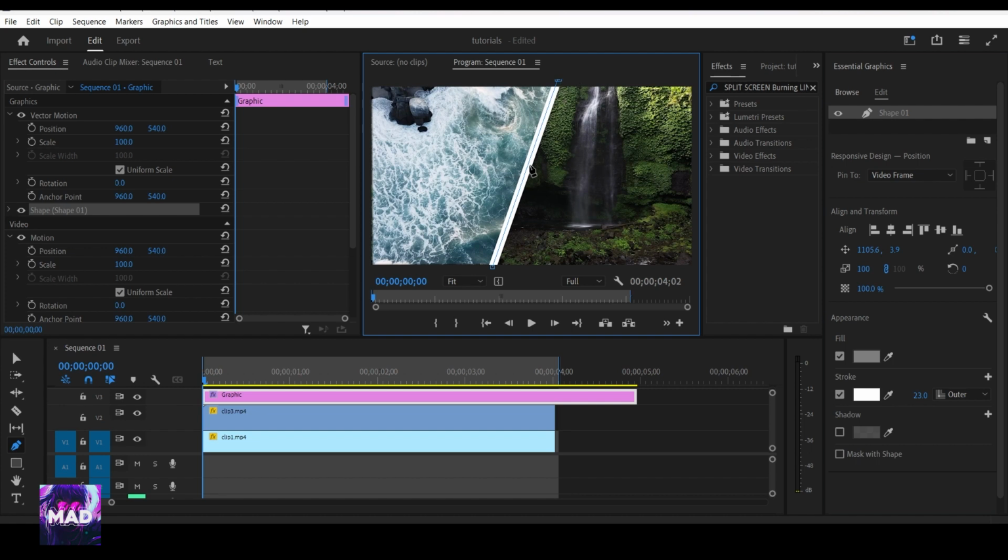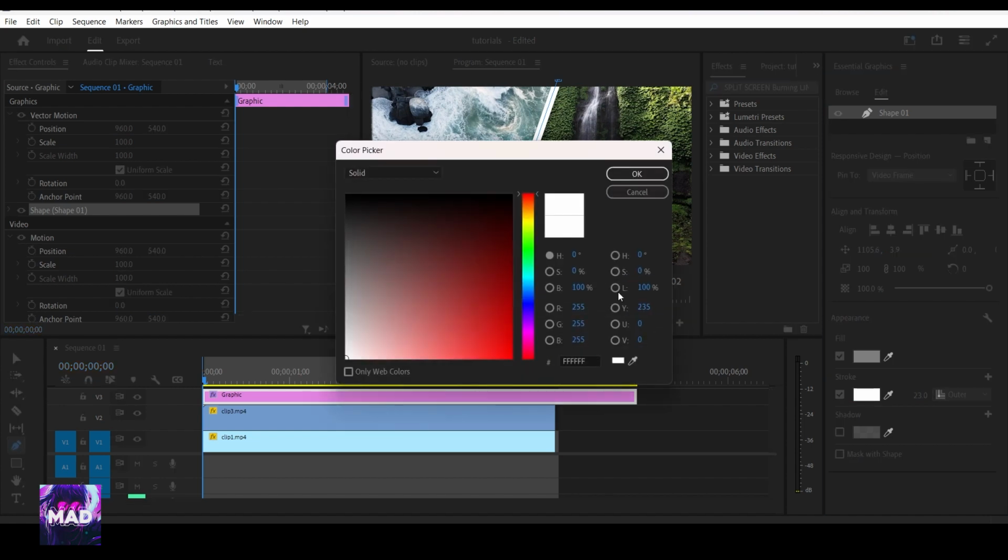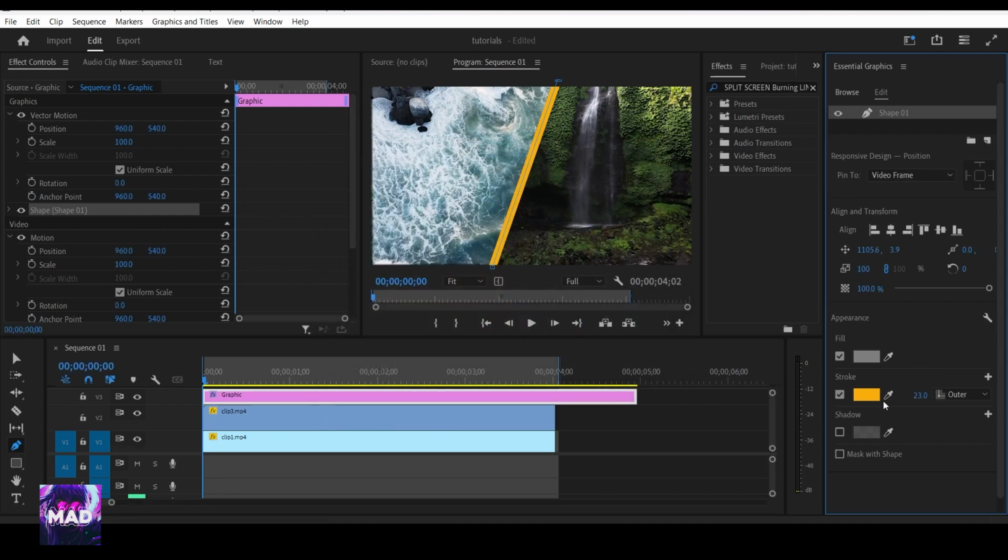Now I have to put my fire effect too. By the way, you can also change the color of the stroke here. I just want it to be a bright yellow, or let's say an orange one, right? So this is a perfect color here, and I will select that.